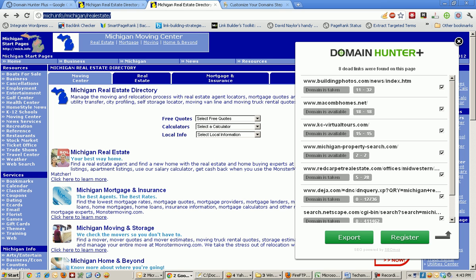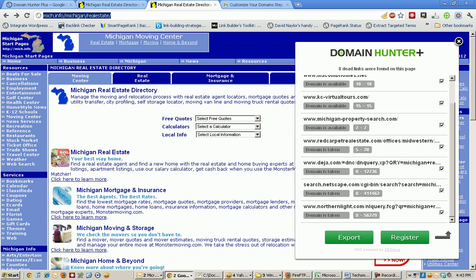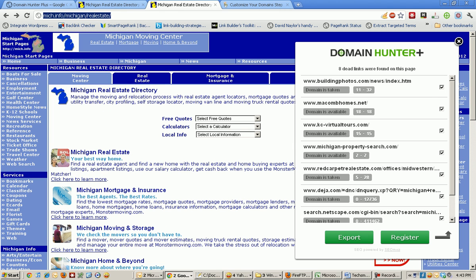Depending on how fast the server responses are on the other end, you will have crawl times that will be extremely fast. Every once in a while, it'll take a couple seconds to finish up. But this is the final version once the domain hunter has crawled through the site. You can see the tool returns 8 different dead links. It'll tell you if the domain is taken, if the domain's available. And it will also show you the number of links pointing to these pages.